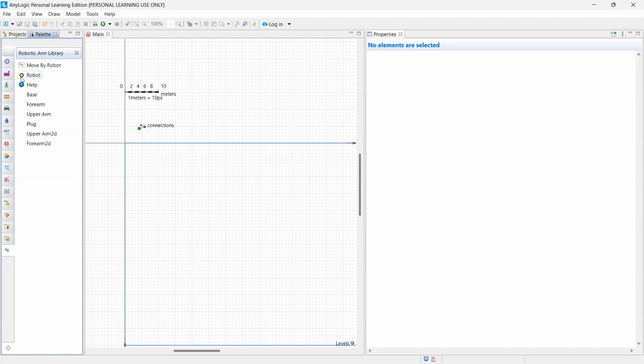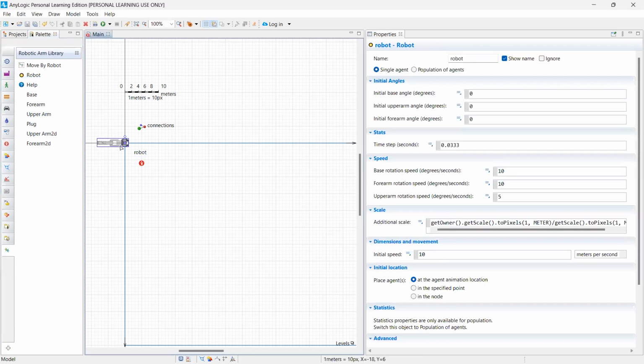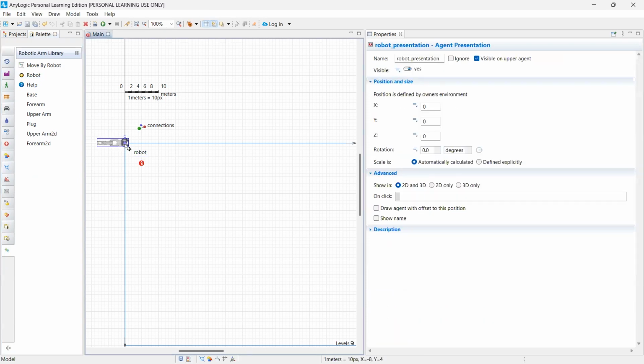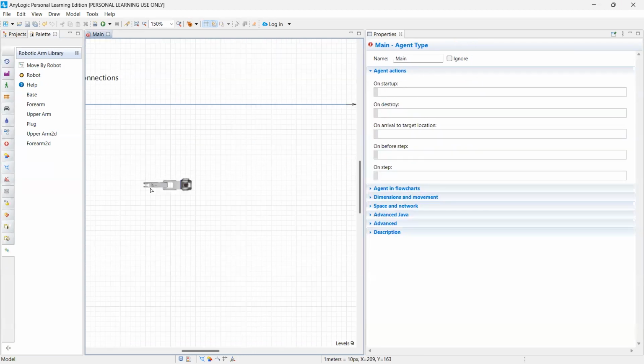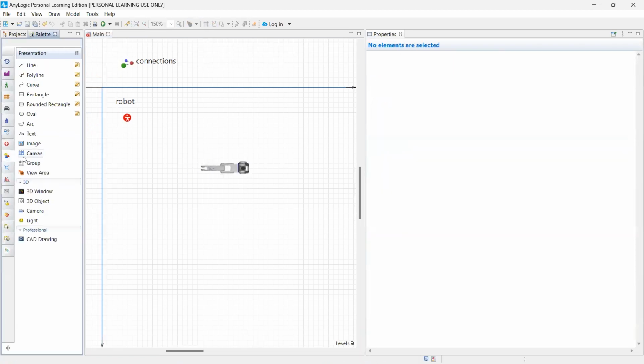So the robot represents the 3D animation of the robot, and this robotic arm consists of four parts. I'm going to drag and drop this robot to the model. Now you can see here the presentation of the robot. You can drag this robot in wherever you need this. I'm going to show you this in 3D.